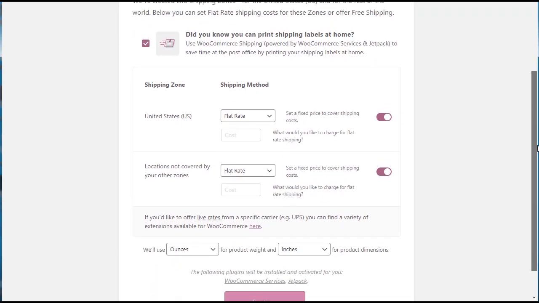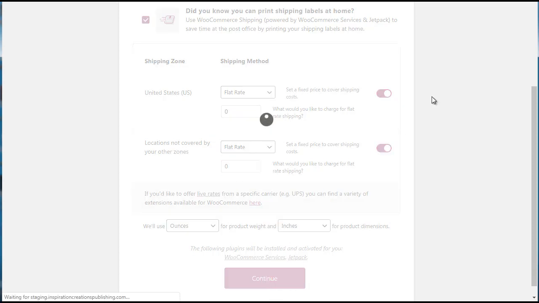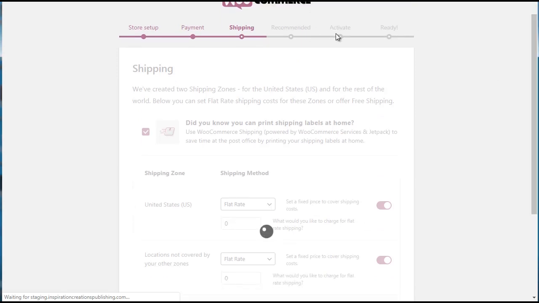As you can see here, it says we've created 2 shipping zones for the United States and the rest of the world. So down here, we can set the flat rate if we want to do that, and the flat rate for other zones. You can click continue. And of course, if you're not sure right now, you can simply enter 0 and do it later down the road. And of course, next after that, we have the recommended, activate, and ready.